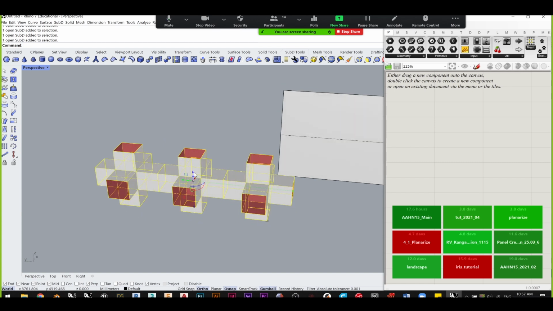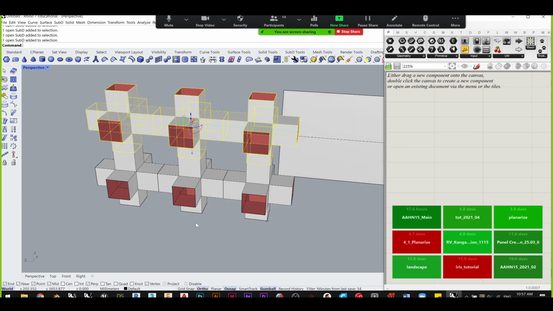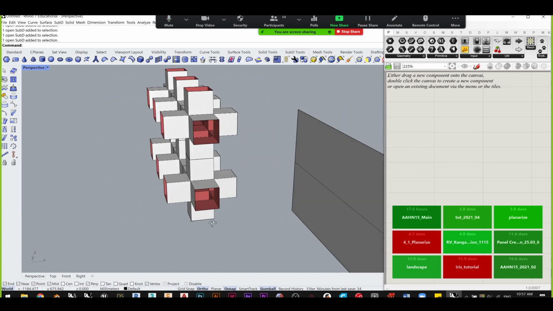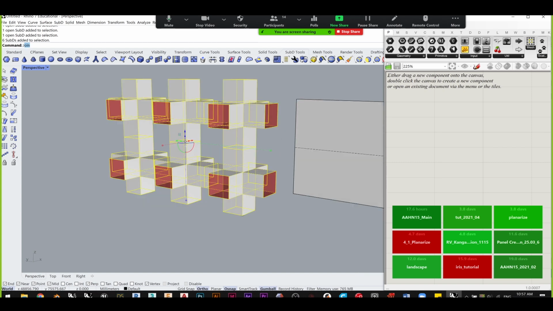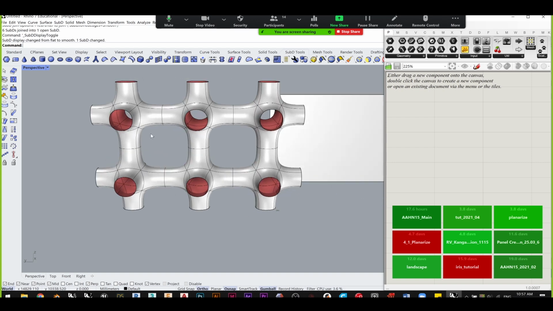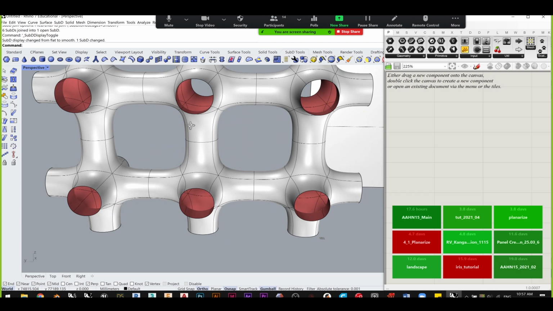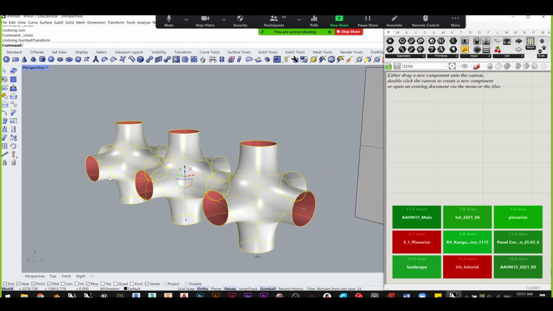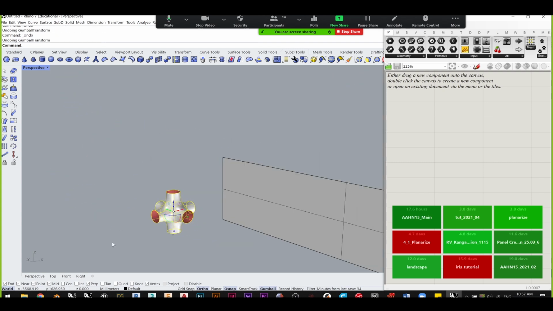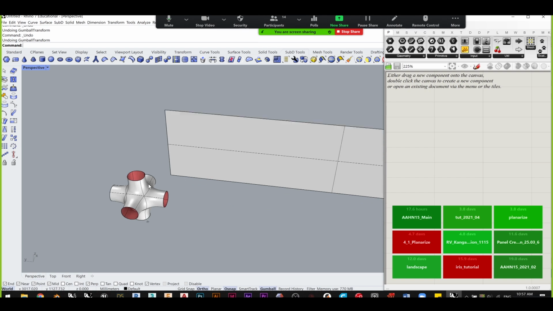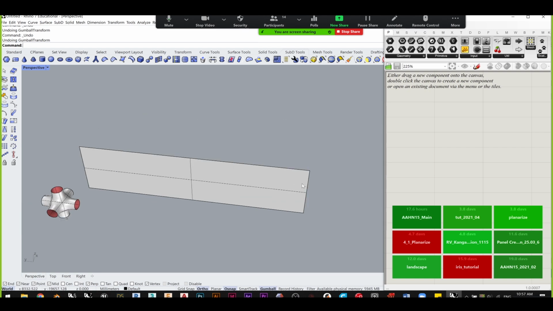I can select these three, move them up in Z direction, 3000, and I end up getting something like this. I can join these up into one shape. I can hit tab, and I end up getting a structure that looks like this, right? So that is the idea. But I want this to be automated, and I want it to follow the surface.